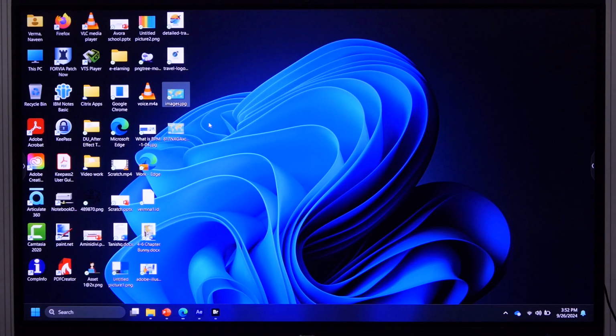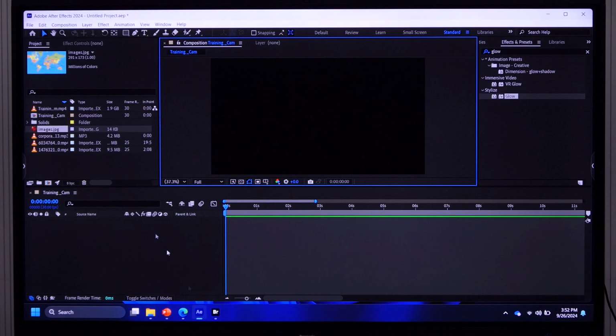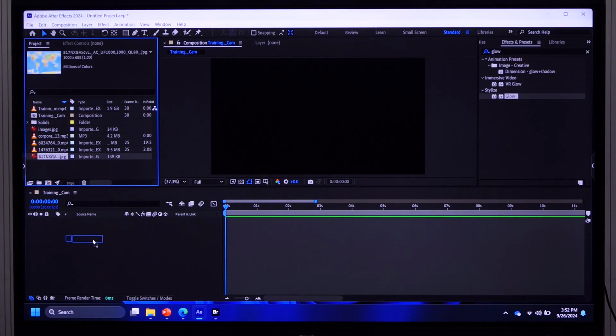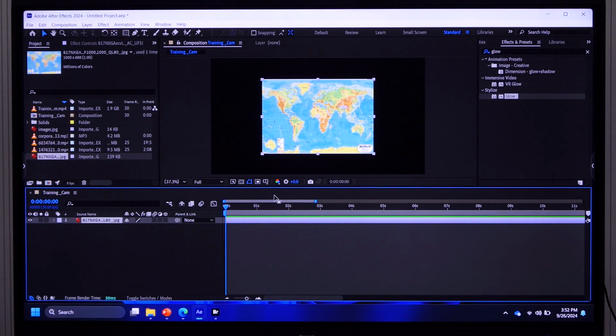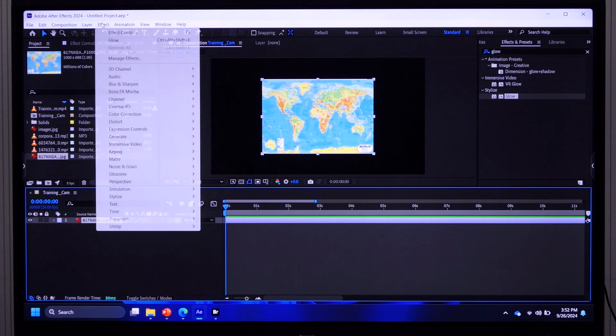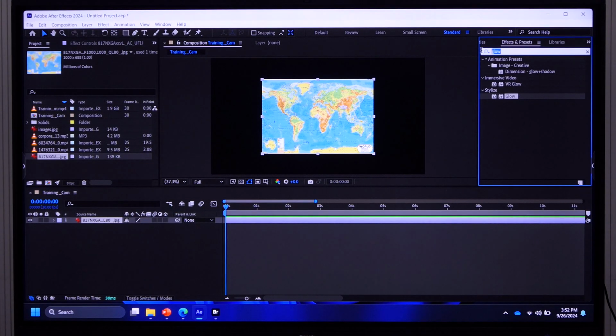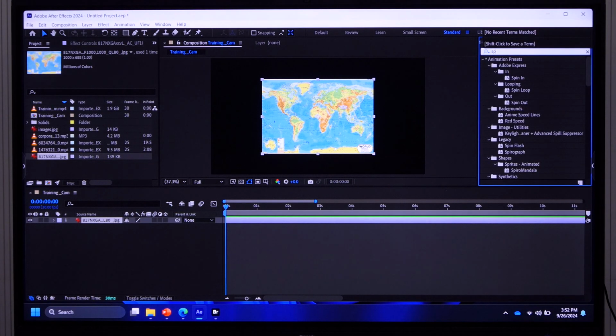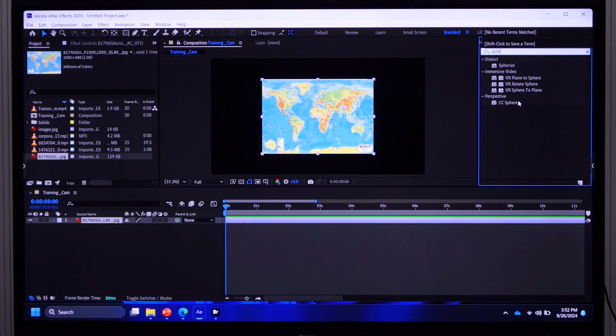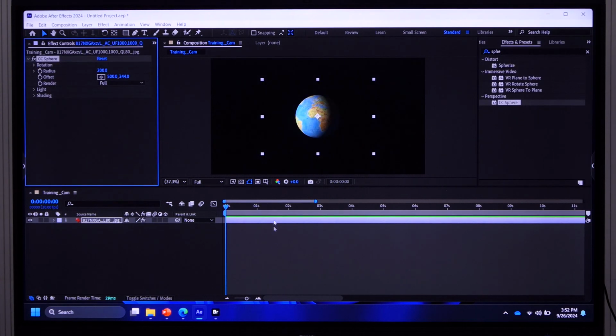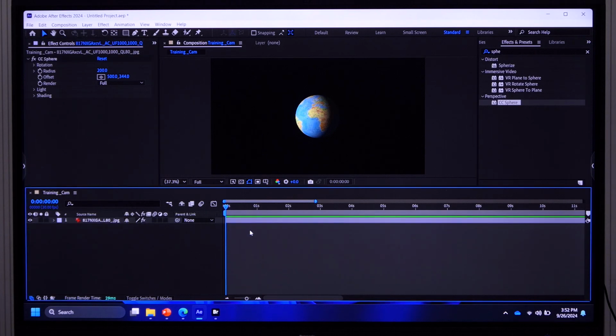This is fine, I think. We can drag this one, add it over here, then go to effect. We already have effect over here. 3D sphere, double click, you will have the 3D sphere effect.